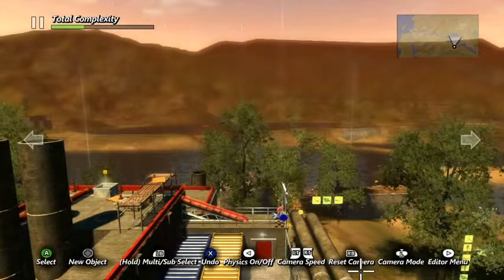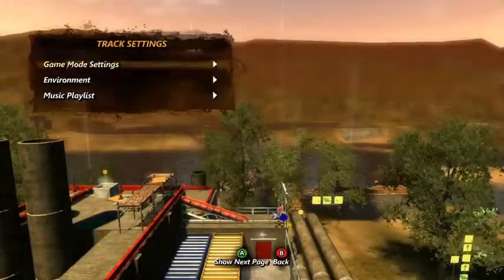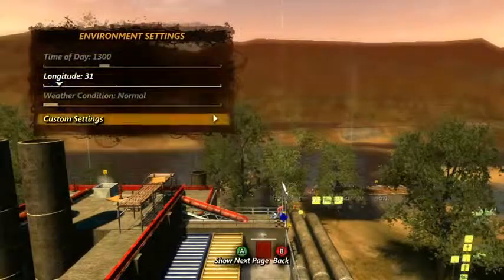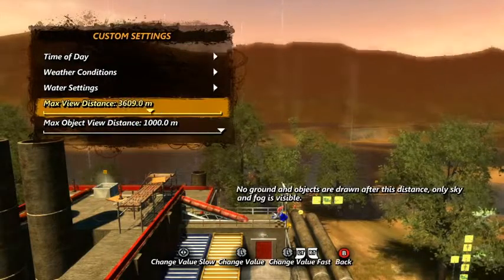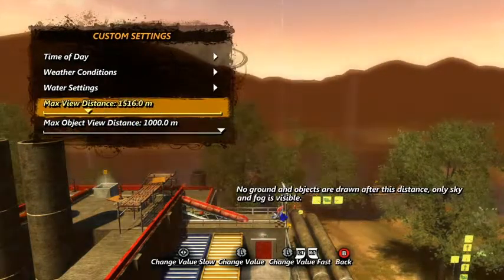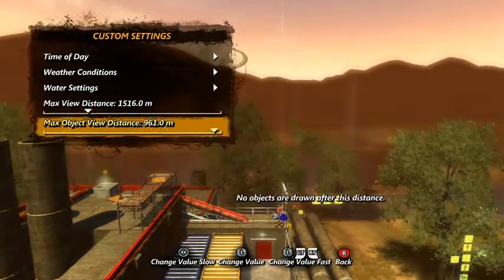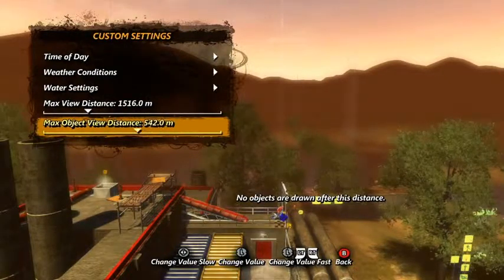One other thing you can try is to reduce the draw distance. There are 2 options you can use to reduce draw distance in the custom environment setting. Max view distance will reduce the overall draw distance of the game world, while max object view will only reduce draw distance for objects.